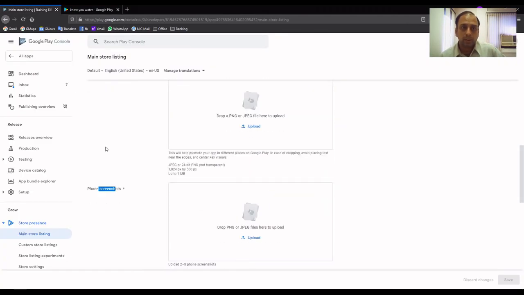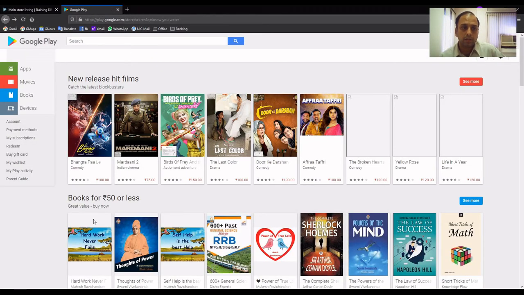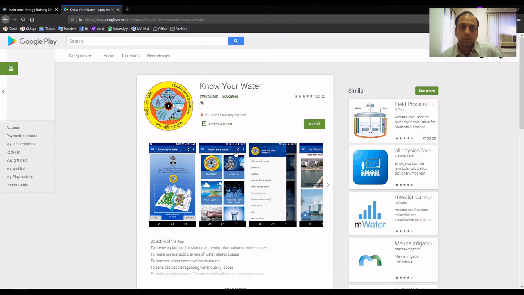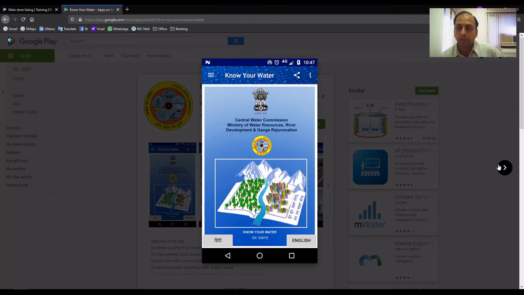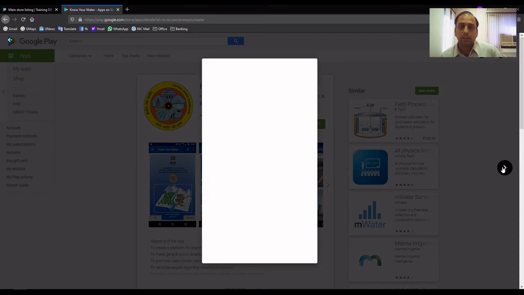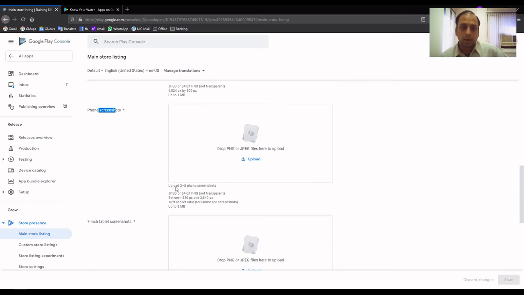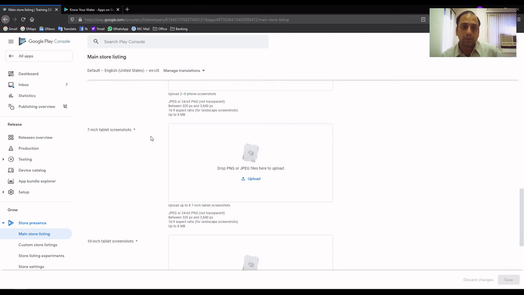Then phone screenshots. These are the screenshots. If you see, before installing, the user can feel how the app will look on his or her mobile. These are the screenshots. These are compulsory. You must upload at least 2 and maximum 8. 2 to 8 phone screenshots.